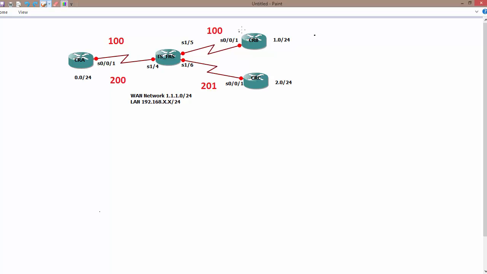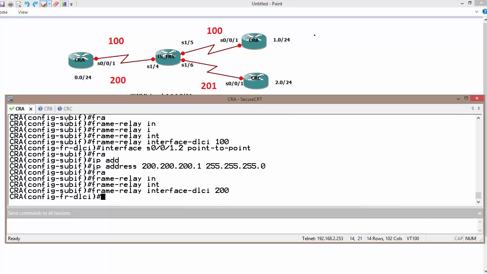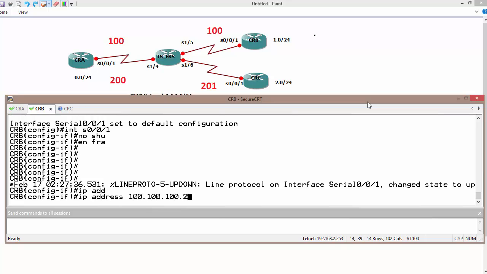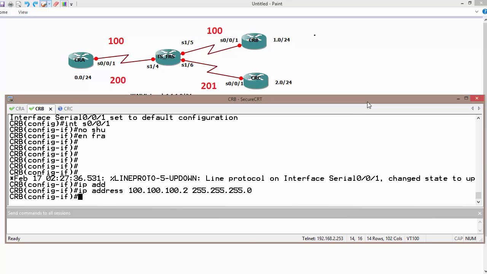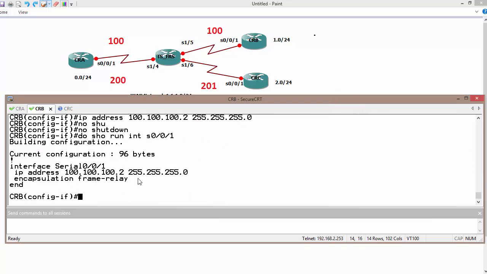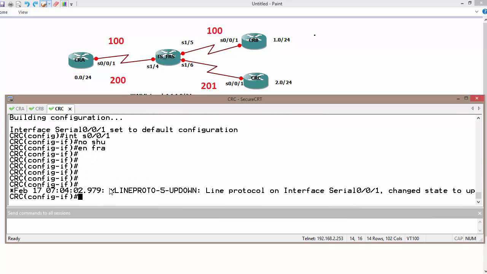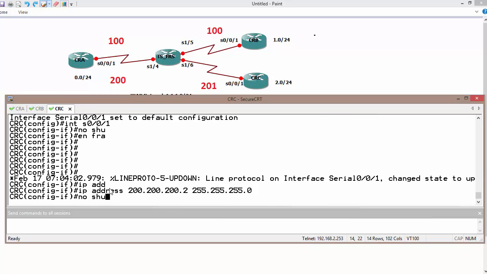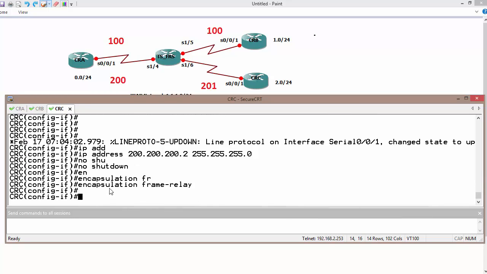Now assign IP addresses on the spoke routers. As I told you earlier, you can configure the same thing using a sub-interface, or you can use the existing physical interface. In my case, I am going to use the physical one. So this is core router B. The IP address should be on the 100 network, 255.255.255.0, no shutdown, and make sure you have turned on encapsulation. On the other spoke, the IP address is 200.200.200.2, 255.255.255.0. No shutdown, encapsulation frame relay, which is already enabled.